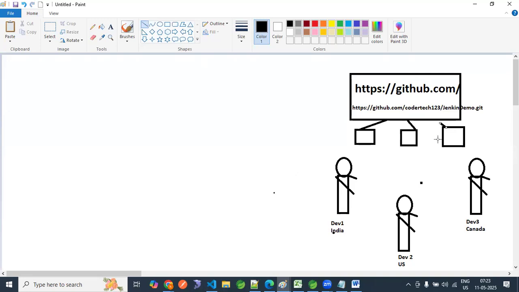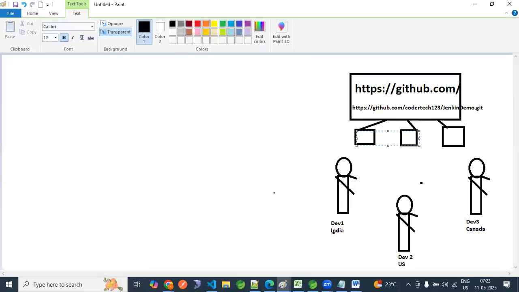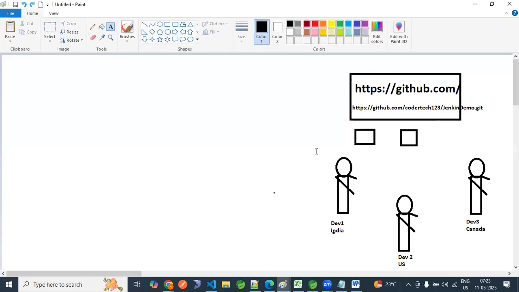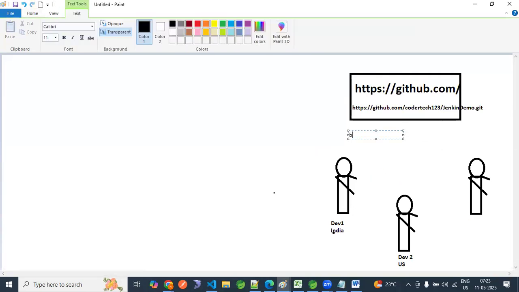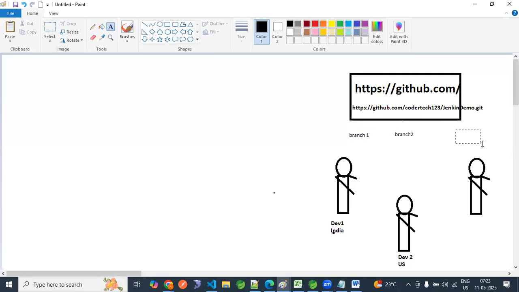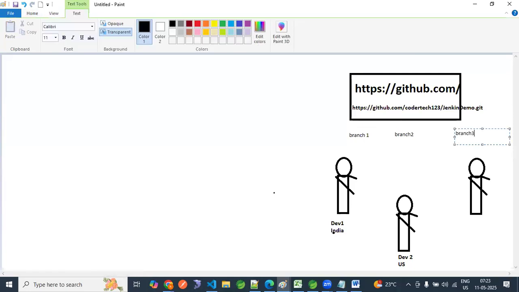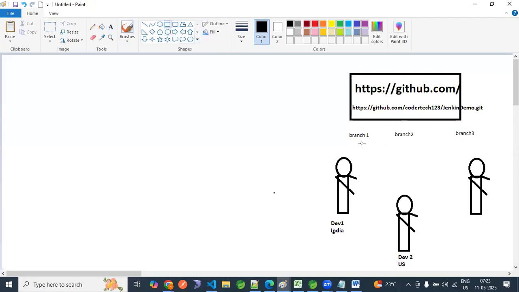You know Git operations. That's why I'm just trying to explain. This is the feature branch. It is simply nothing but a feature branch. This is branch one, similarly this is branch two, and this is branch three for developer three. Now, from where have they taken these branches? They have taken these branches from the master branch, that is the main branch. Just think in this way.